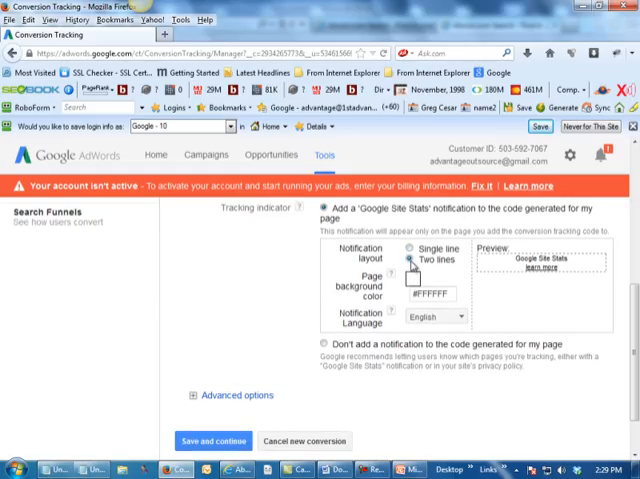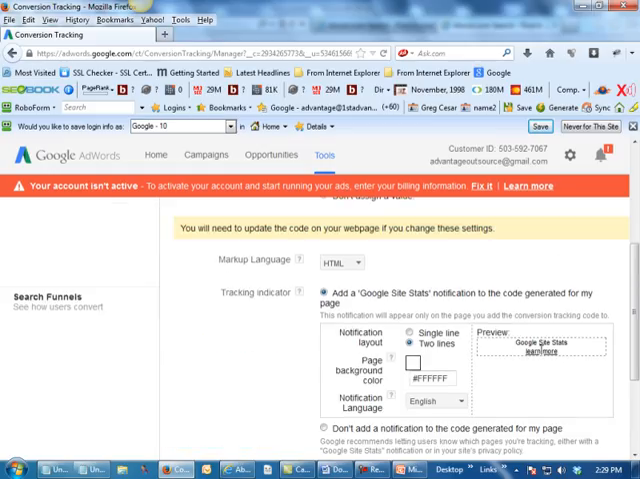And what I like to do here, you can keep it as 2 lines. If you've got a background for your web page, you want to match this, because the pixel image is a one pixel image that people really aren't going to see. But if you've got a black background, you don't want that one little white dot sitting there. So you match this to your website, and this is what it'll say here: Google Site Stats.